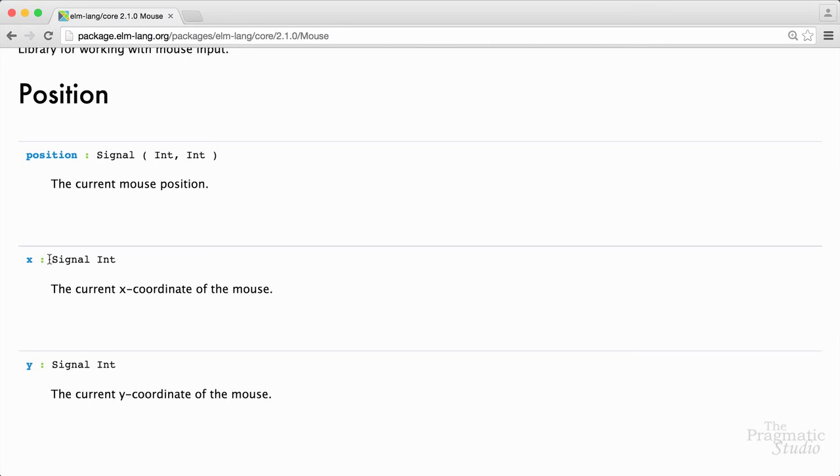We've got an X signal, it's a signal event, so you see that type Signal and then Int. We've got a Y signal, it's also a signal event, that's representing the current Y coordinate of the mouse. And then we also have the position signal. It's a signal of 2 Ints as a tuple here. So those represent the X and the Y position. So let's go ahead and give those a try.